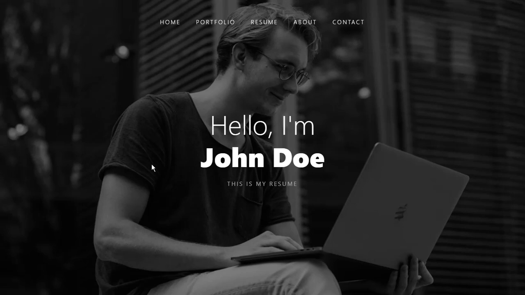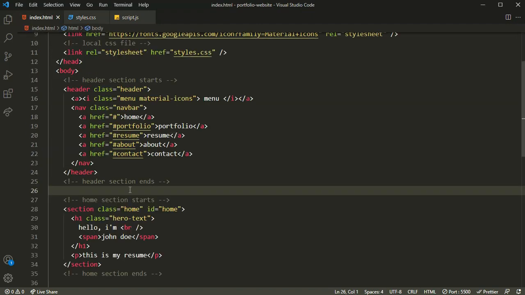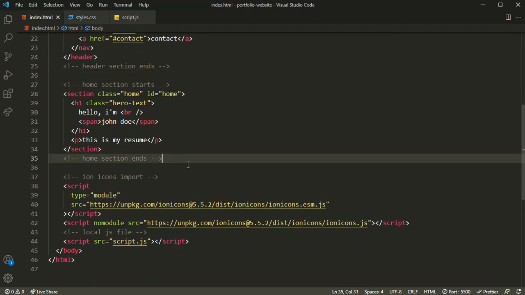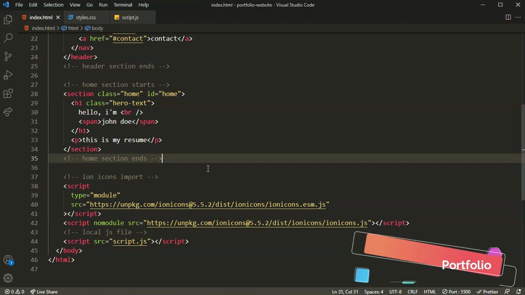So let's start building portfolio section. Let's head over to our index.html file. Right after our home section ends, we are going to have our portfolio section.